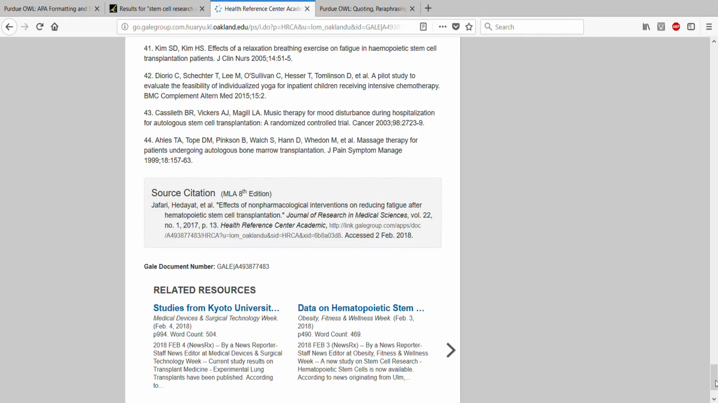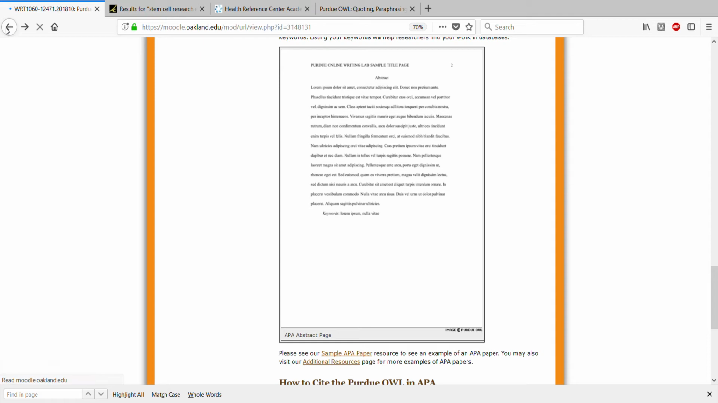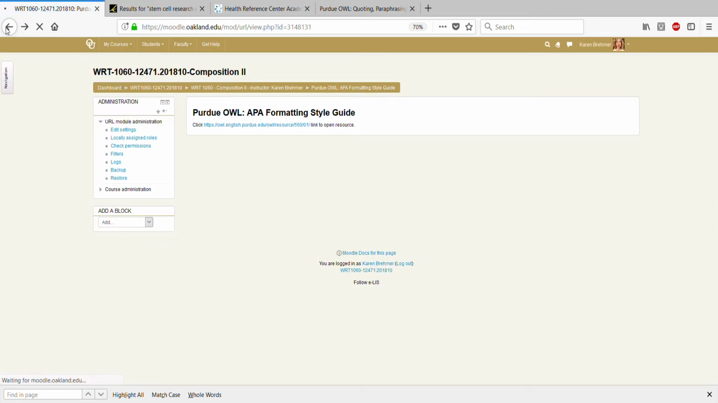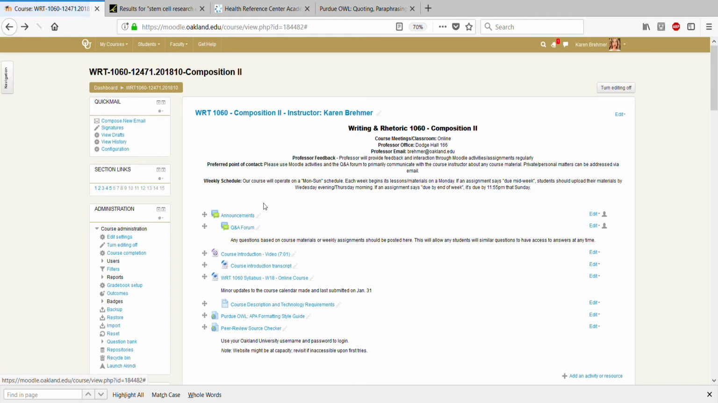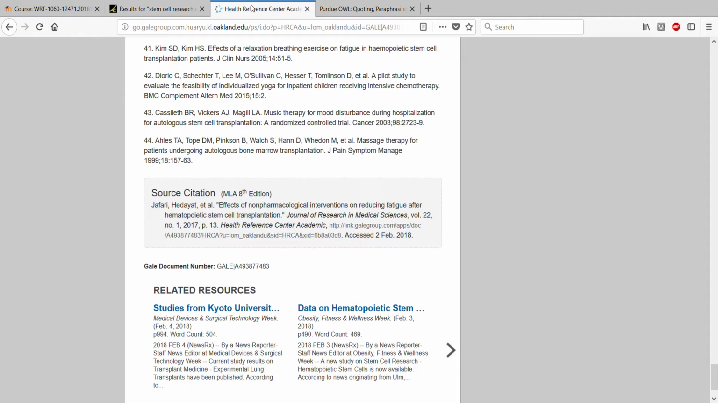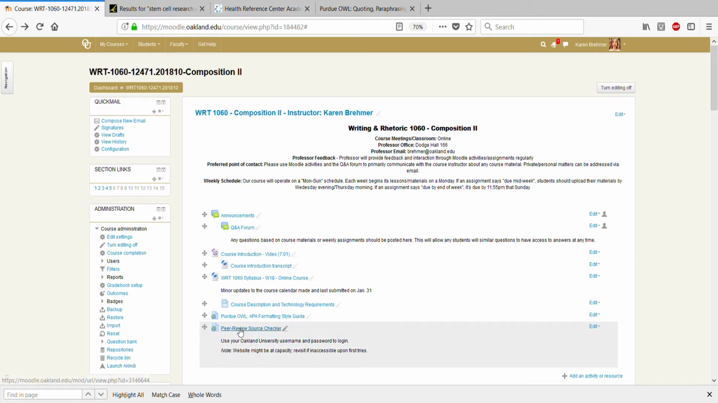If you want to be absolutely positive that this is a peer-reviewed source, I have one final thing that would tell you for certain. On our Moodle page, at the very bottom of our top portion, there is a link that you can go to. It is a peer-reviewed source checker. So if you have an article like the one we just looked at, and you're pretty certain this is a peer-reviewed source, so you could use that in your paper, you could go to this link.